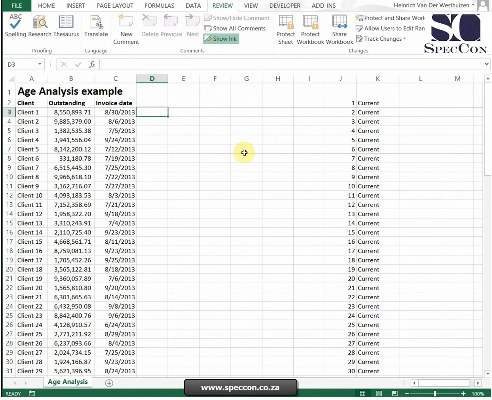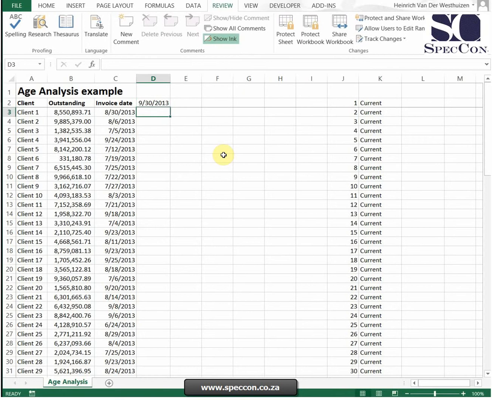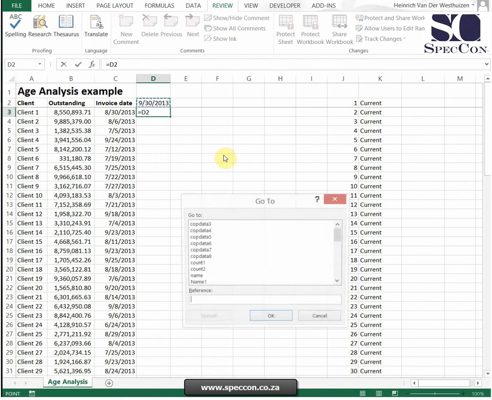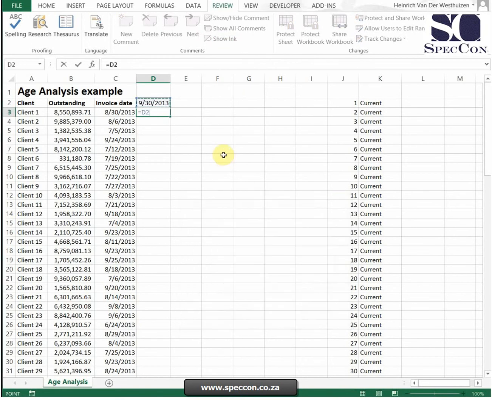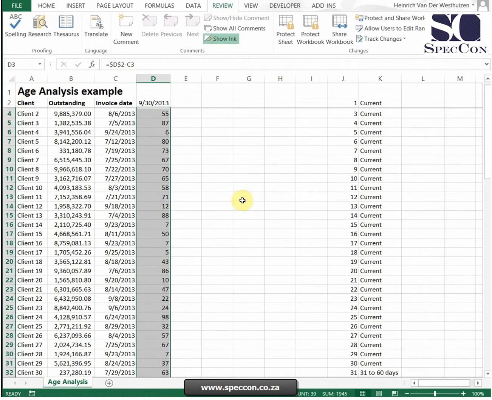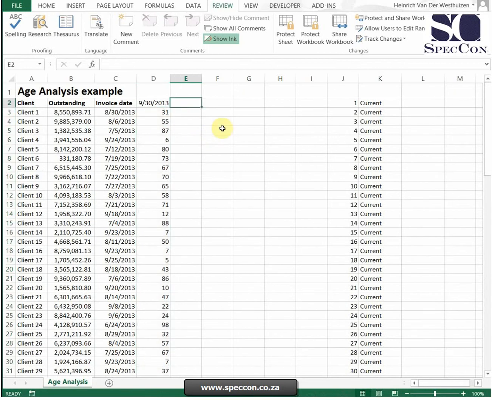The next step is I want to see how old is every invoice. Now I did show you in the advanced course how to work with dates, and this is currently a date. So let's calculate the days this is old. I want to do this age analysis at September the 30th. So that's my age analysis date. I'm just going to fix that minus this. So the first line is 31 days old. I'll just copy that down. So now I've calculated the days, everything is old.